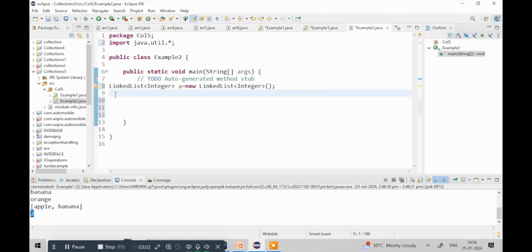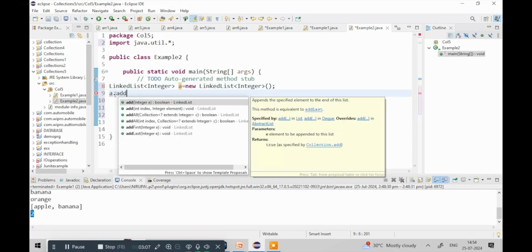I'm taking the linked list name as A. So I'm taking A dot add. Here you will get all the methods related to add: add all, add first, and add last. We'll see them one by one. The add method is used to add an element to the linked list, and another method here is add with index comma element. By specifying the index, you can add an element at a particular index. Another one is add all. You can add one linked list to another linked list, and another one is add all with the help of an index. Another two methods you have are add first and add last.